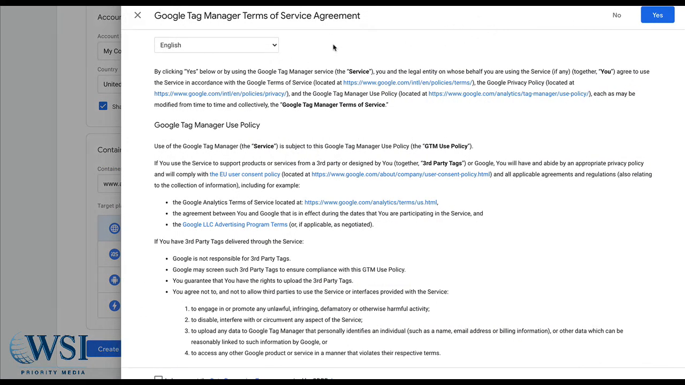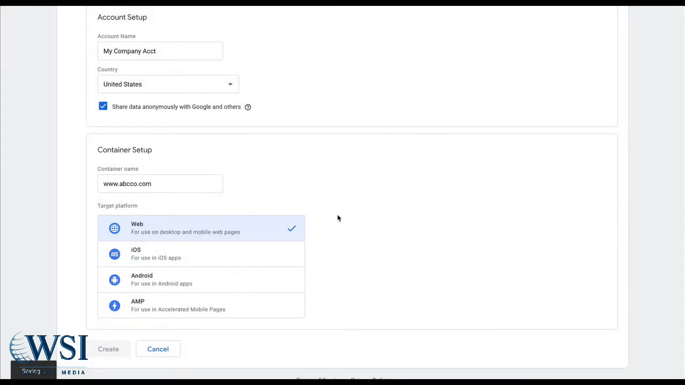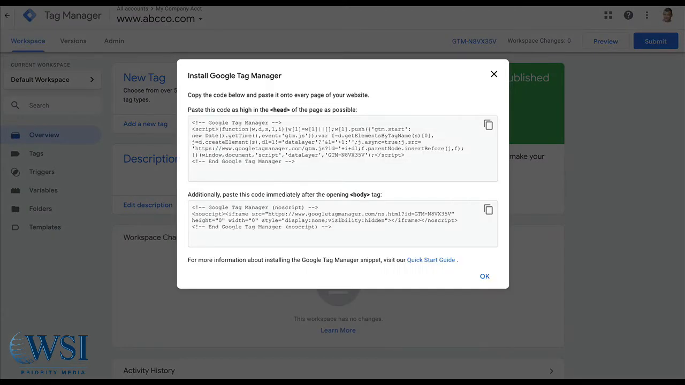You're going to pick your language, and then you're going to go ahead and accept the terms and accept the conditions. Now, what you're going to do is grab this code right here, and place that in your website. Very, very easy to do. This goes in the head, this goes in the body.